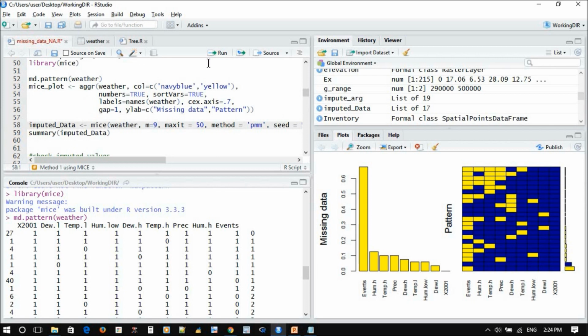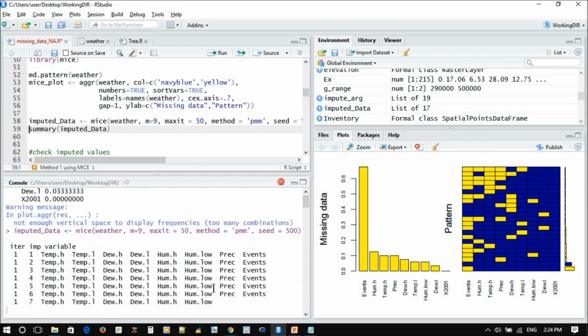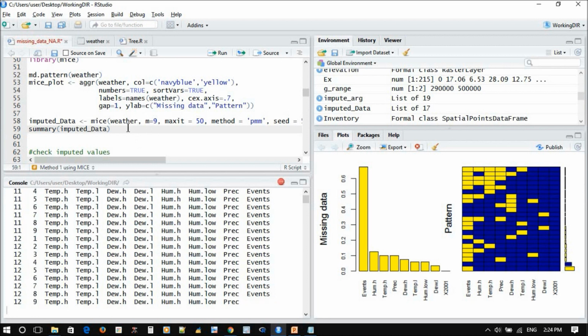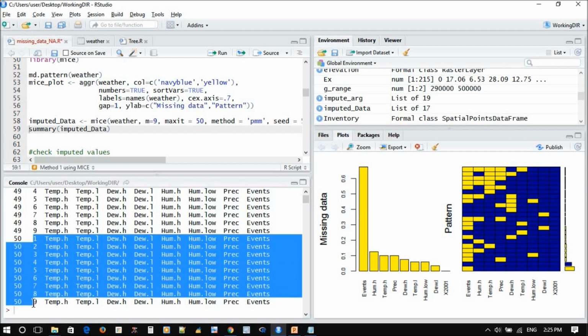Now let's run it and see. This is the iteration. It will take a while because it's making 50 iterations, and in every iteration we have 9 tests, one for every variable. So it will take a while until it reaches 50. Okay, now we are done. You can see we reached the maximum number of iterations, 50, and for every iteration we have 9 numbers, or 9 probabilities, for every variable.